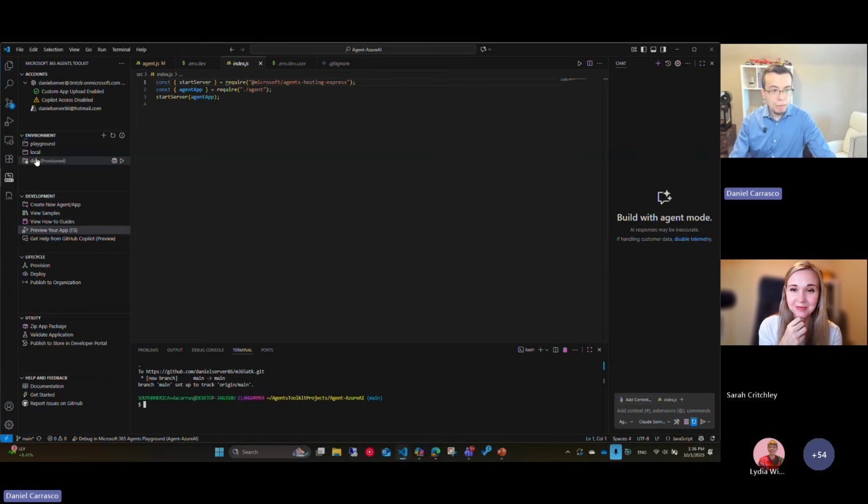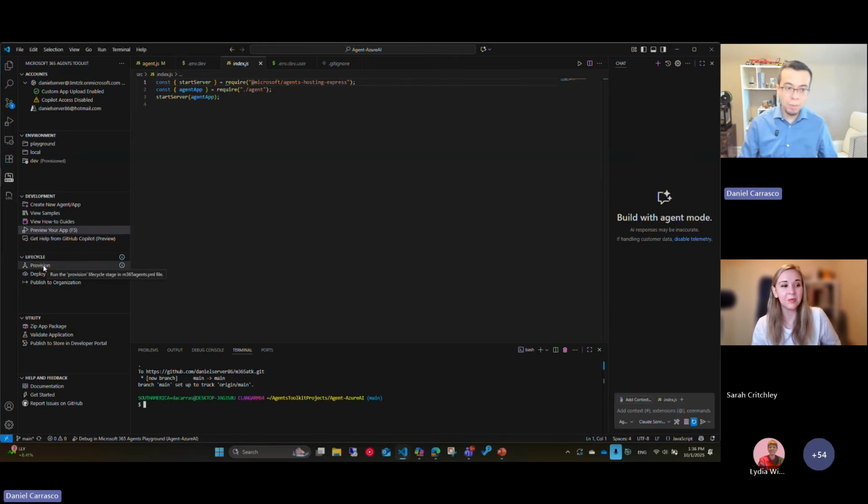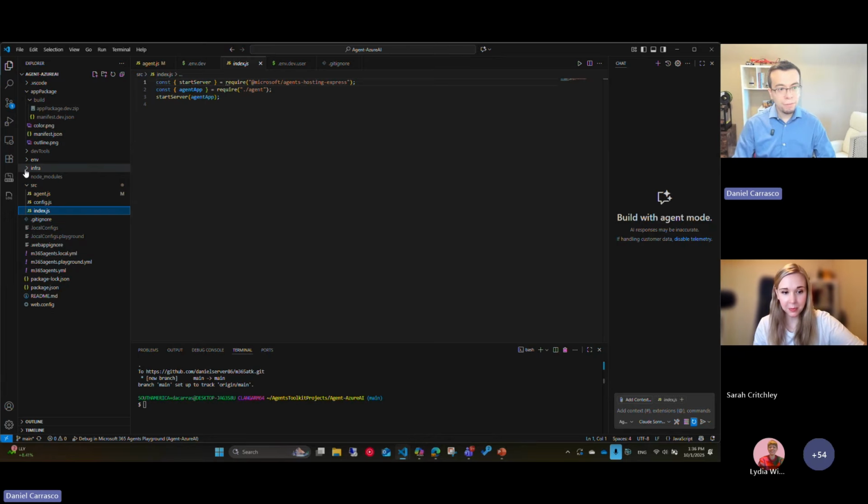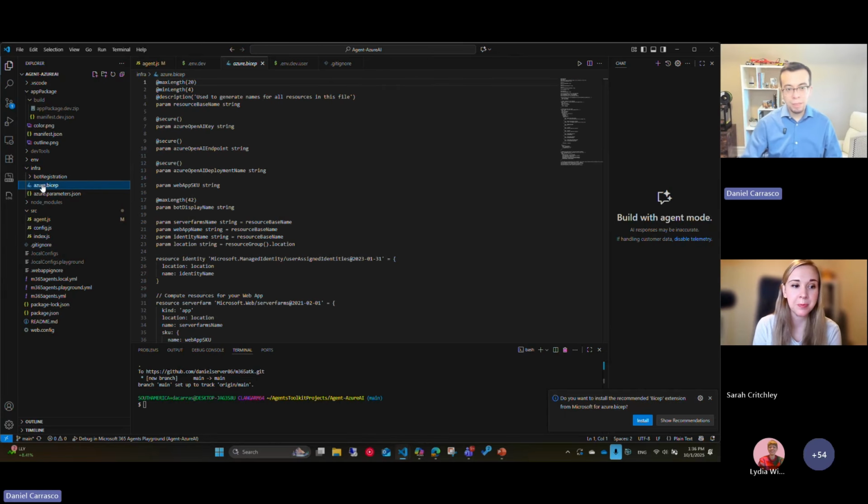Exactly. And here you see in the toolkit, you have these three buttons: provision, deploy, and publish to your org. So it's as simple as click here in provision, and it will take a couple of minutes. And what it will be doing is basically it reads the file here in the Azure Bicep, and it has in here all the basic infrastructure to host this agent in Azure, right?